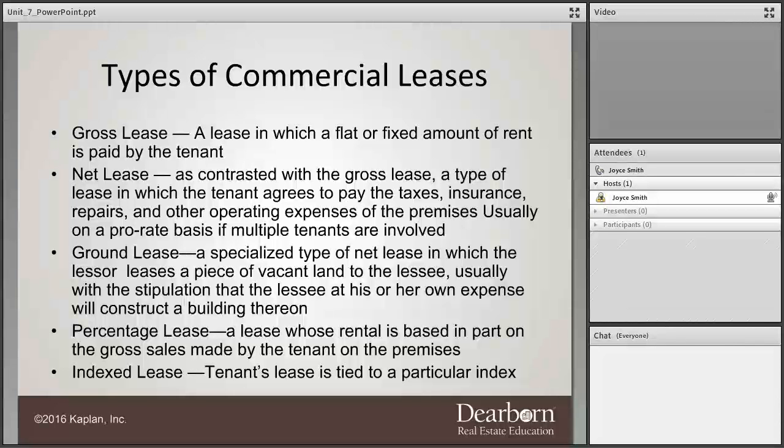Ground lease, a specialized type of net lease where the lessor leases a piece of land, I'm getting ahead of myself, vacant land to the lessee, usually with stipulations that the lessee at his or her own expense will construct the building. McDonald's did a lot of ground leases where McDonald's pays lease on the land, but they build their own building.